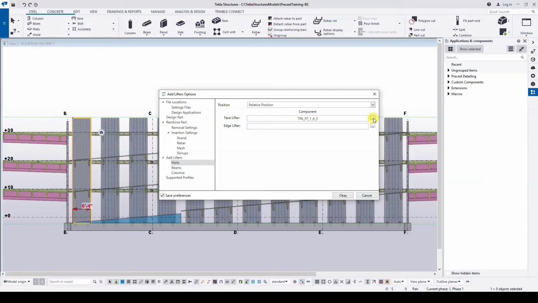When performing bulk operations, you cannot differentiate hardware between different elements of the same type. For example, running this tool on double T's and hollow core slabs, which are both beams, would put the same lifting hardware in both, just at different locations.